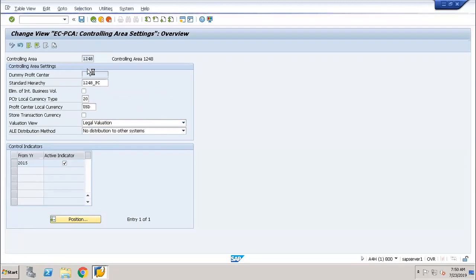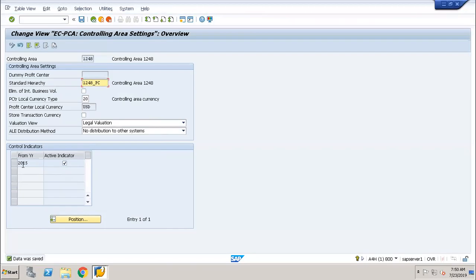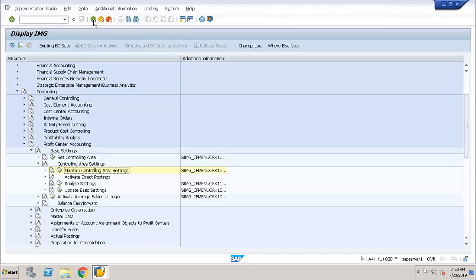So we are activating our profit center from 2015. When you said we activated for 2015, how about 2016? Are we going to do the same thing again? No, it is activated from the year 2015 onwards, and we don't have to do it again. Okay, so we don't have to do it yearly. All right, thank you.